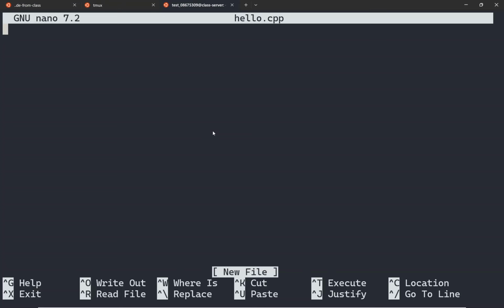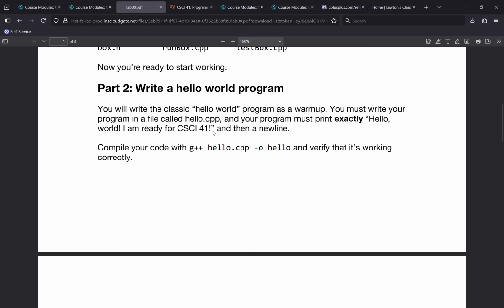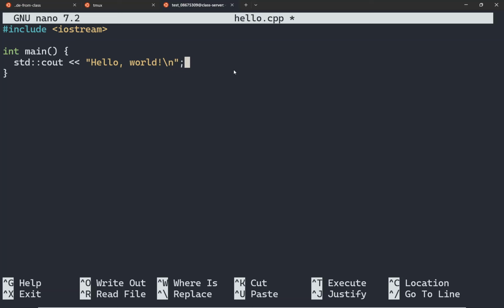Okay, so let me do most of that as fast as humanly possible because this is beside the point. Let me mess up. So I said hello world, but I was supposed to say hello world, I'm ready for CSCI 41. Yeah, but I gave the new line. And then return 0. So that's my program. It's good enough for now.